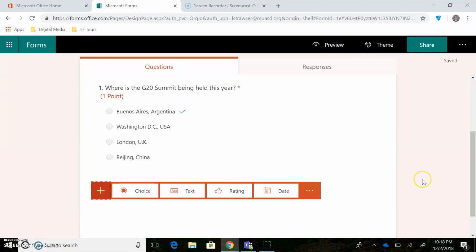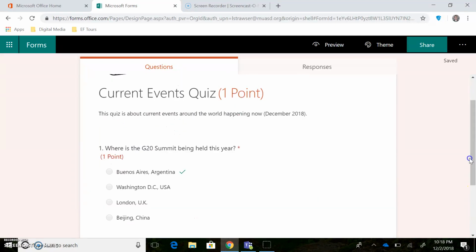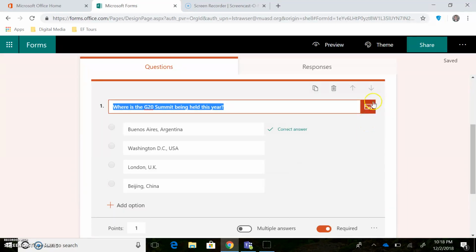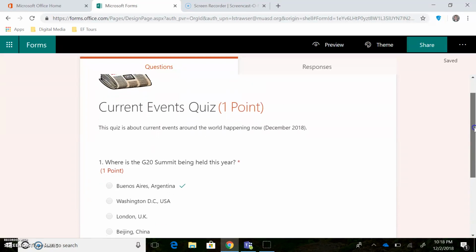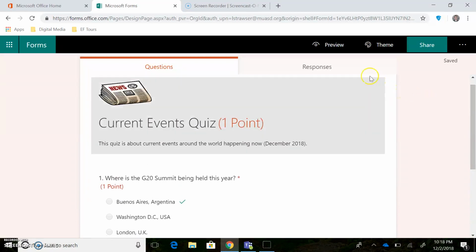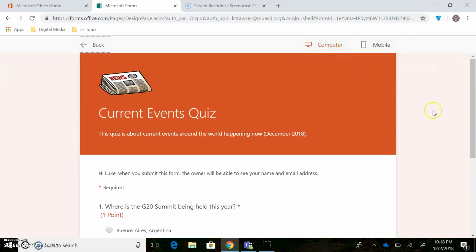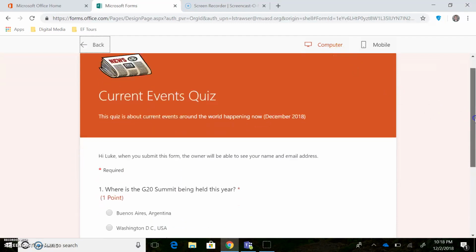And then once you've got 3 multiple choice questions, oh, and don't forget, you can add pictures to your questions if you want to. That's not a requirement, but it is a possibility if you'd like to do that. Once you've got 3 multiple choice questions written, you can preview your quiz and see what it's going to look like. This is what my quiz is going to look like to people who take it.